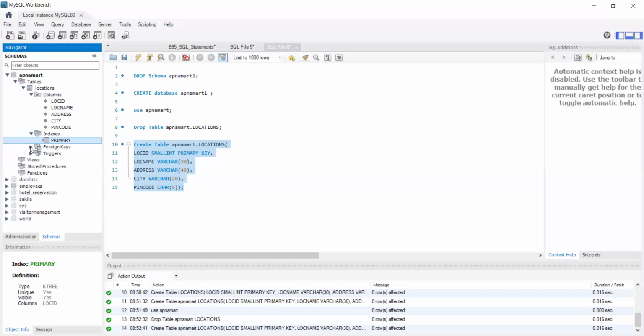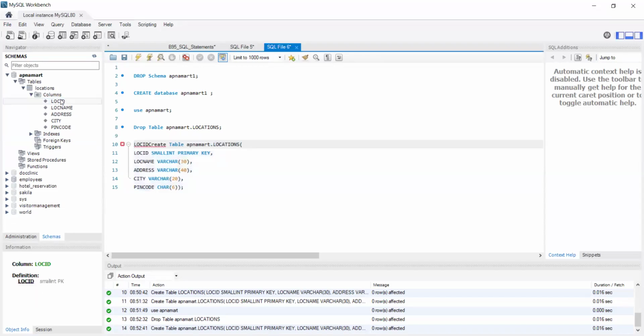We have not created any foreign key here, so this is blank. No triggers, so this is also blank. So indexes and columns we have created. If you double click on a column, it gets printed. You put your cursor somewhere here and double click on it, and the column name will be printed here.